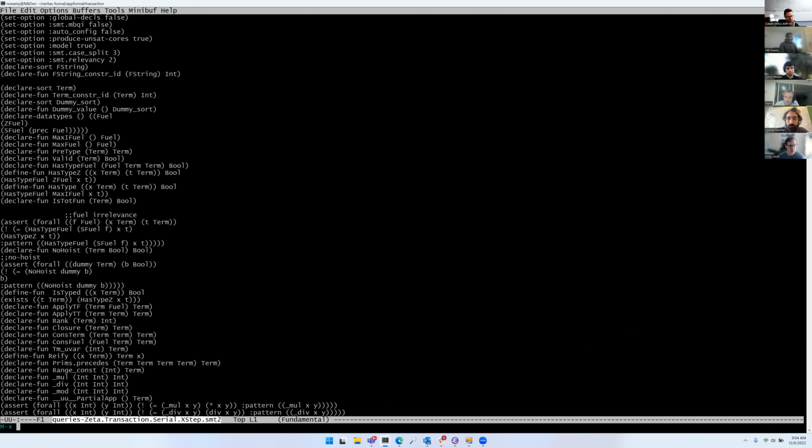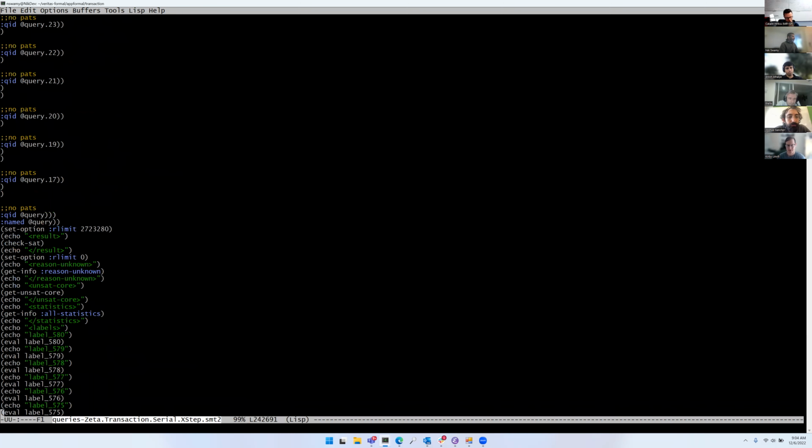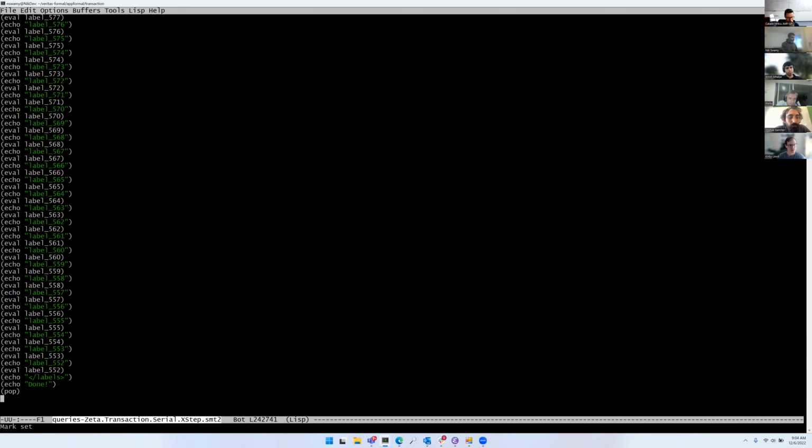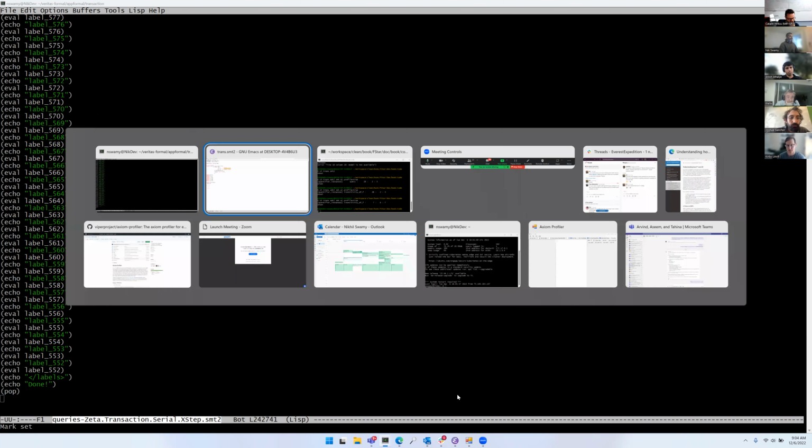There's the SMT2 file. If I'm in Emacs, I usually turn on Lisp mode because at least I get a little bit of syntax highlighting out of it and parenthesis matching and things like that. And it's a large file. It has 242,000 lines, encoding all the modules in scope and a big query to Z3. So now I want to see what's happening with this particular file.